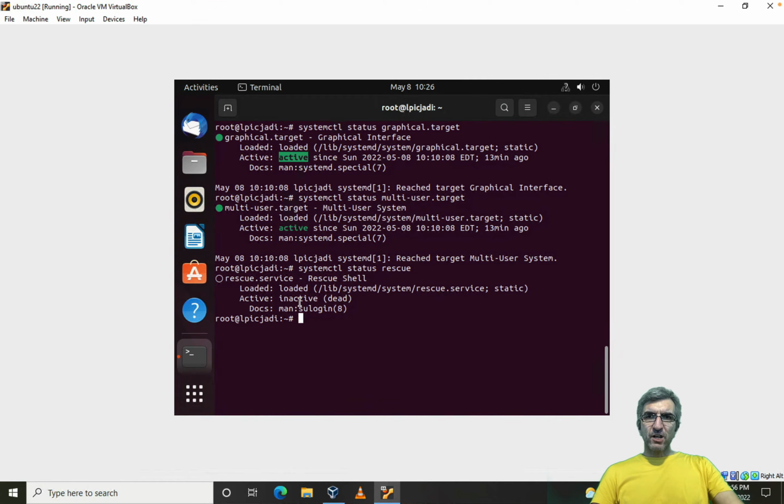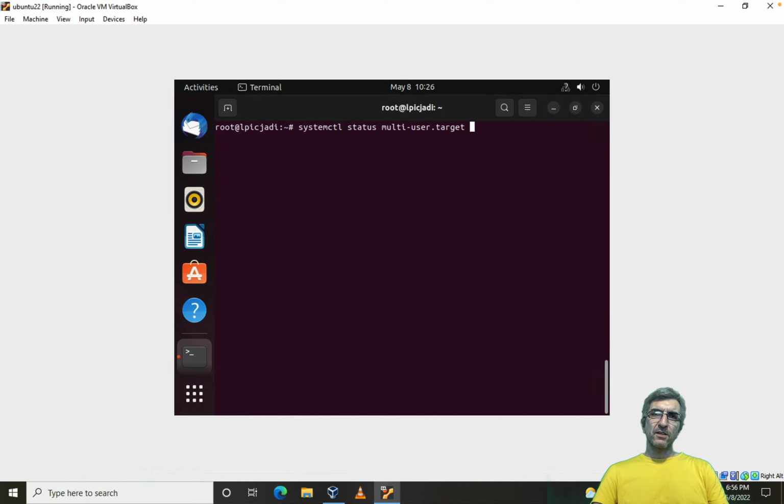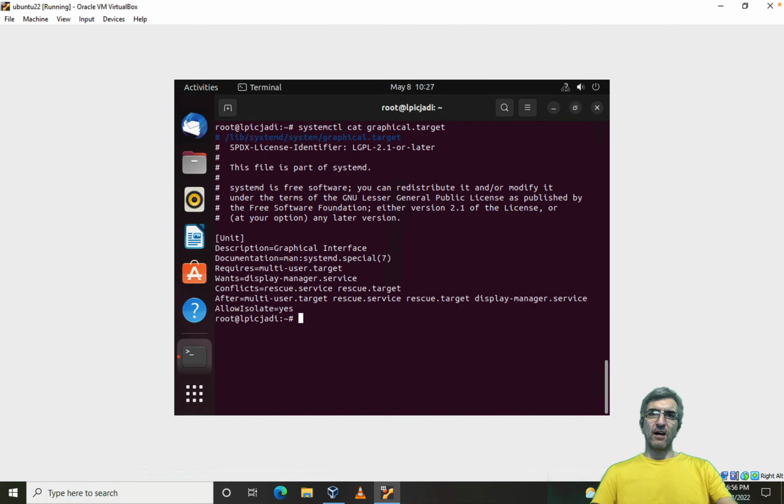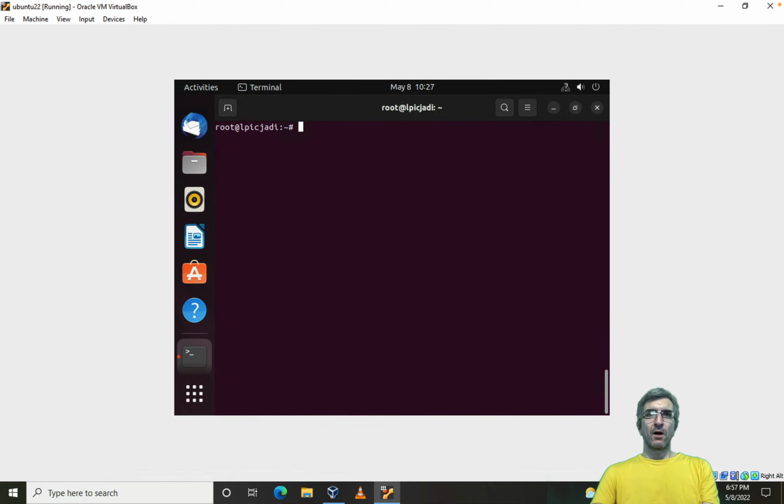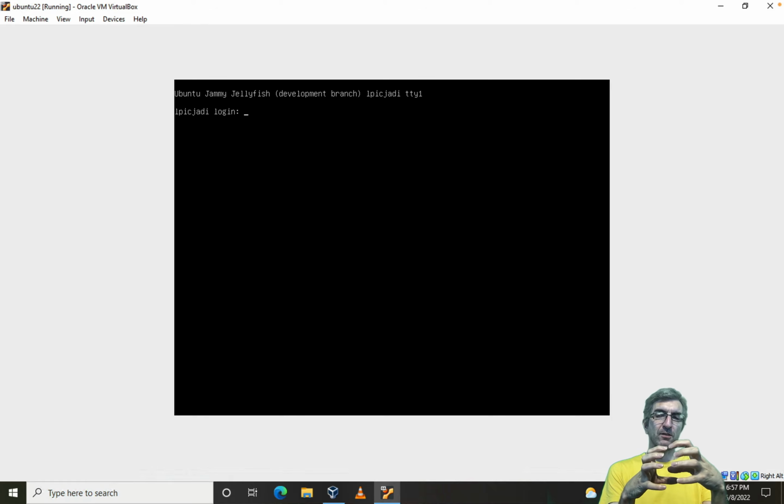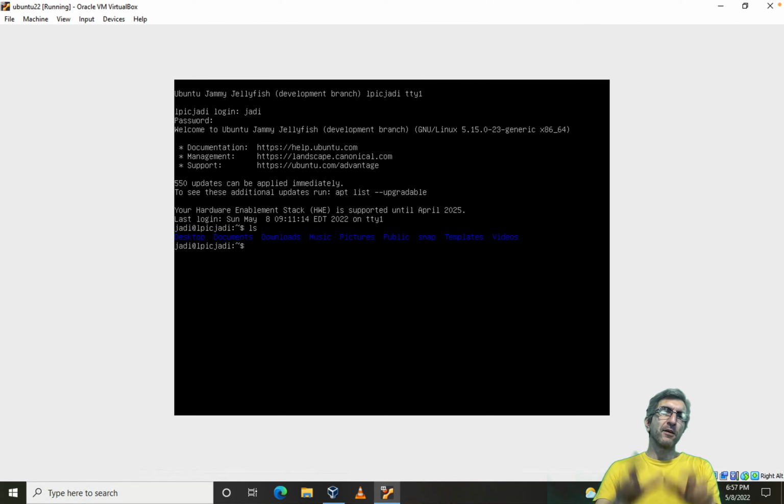As you saw, we had a configuration here which was saying isolate is yes or no. If I was checking graphical, it was saying allow isolate, yes. This is a way to switch between targets. On my Ubuntu system, I can say systemctl isolate multi-user. Multi-user doesn't have a graphical interface. So if I switch to this target, I'm in a multi-user non-graphical system. I can log in. I can say I'm Jody, this is my password, and I can work.